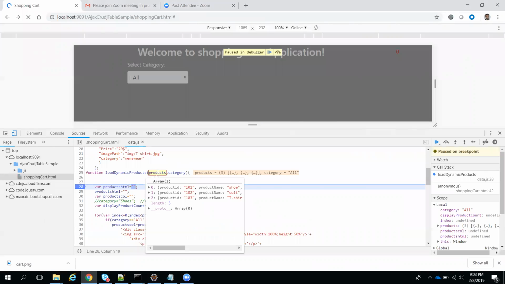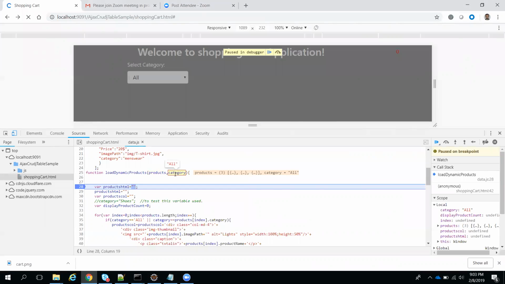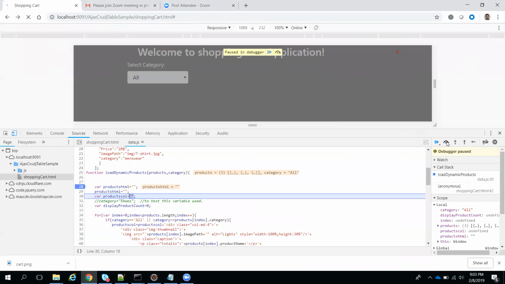See what the things are. We have 3 products, we declared the top 3 products and category all. Now line by line I will show you what is happening. So this is the way we need to see. Suppose you want to modify existing code and understand how the existing functionality is working, you need to debug this way. So I'm clicking on next.